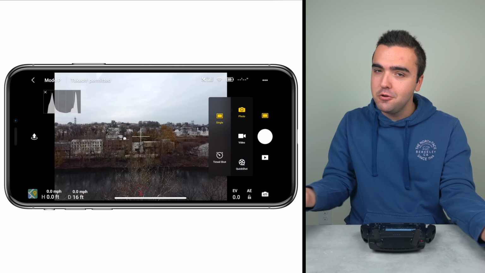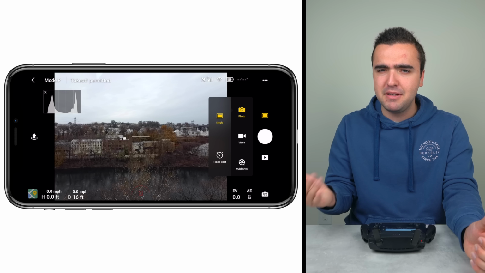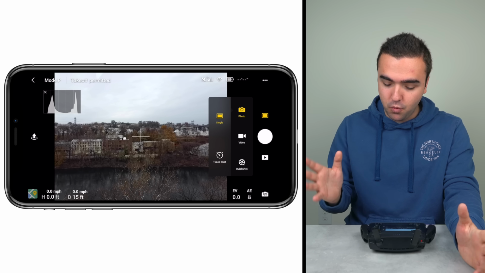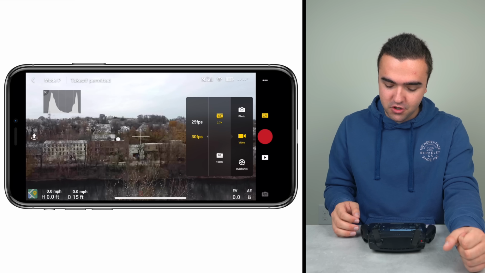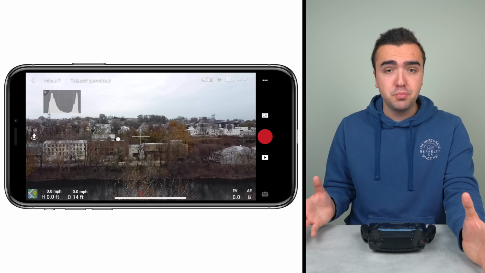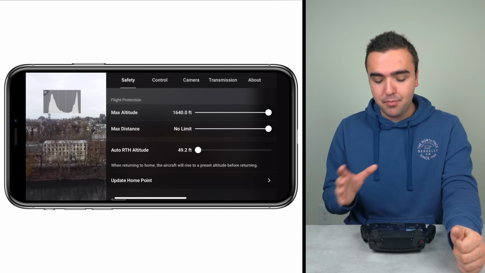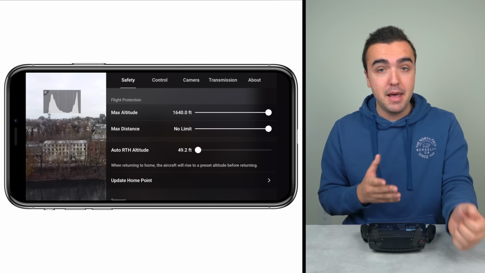When it comes to shooting photos, there's not much to change. I never really find myself shooting interval photos, so I shoot the regular single photos, one photo per trigger pull. So we'll move over to video here, and that's pretty much all we've got here on this main screen. Now we'll tap on the three dots in the top right corner to jump into these different menu settings.